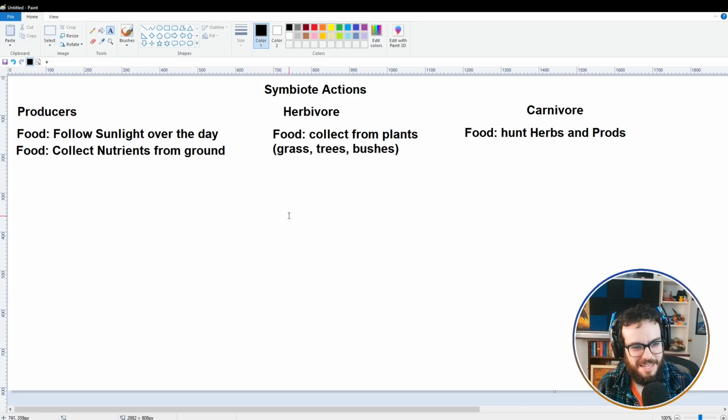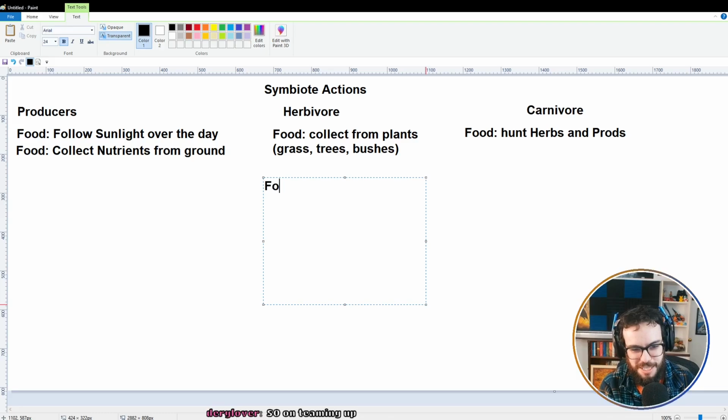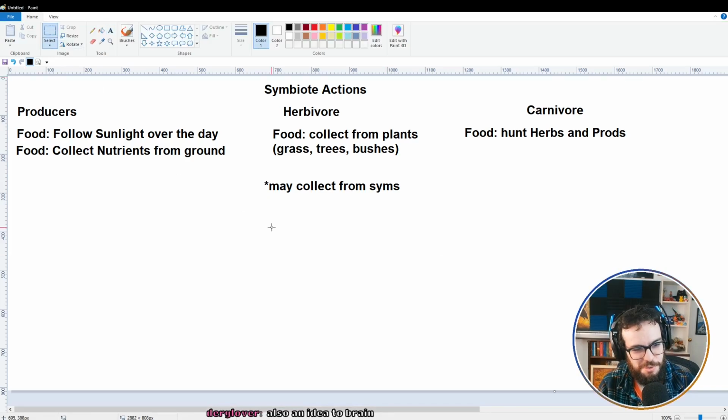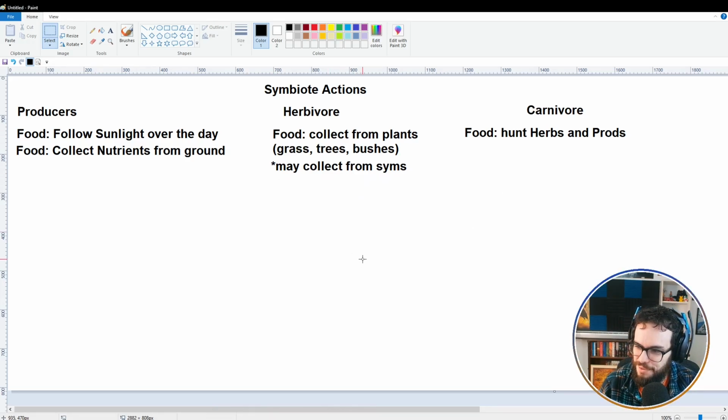So then let's amend their food thing. They're going to collect from plants, and that's going to include, actually we'll just add this onto the end. Let's just say they may collect from, just go with Sims. I'm just going to call them Sims with a Y, short for symbiote. Okay, so maybe they won't, maybe they will.